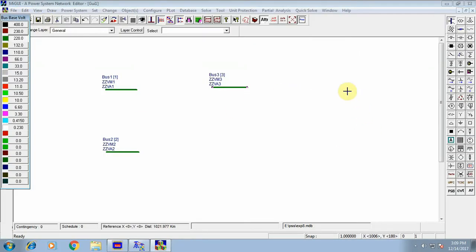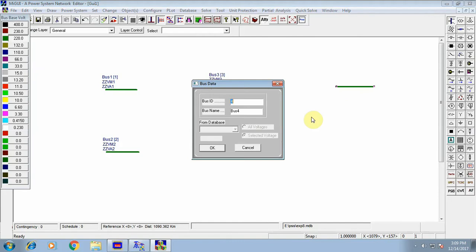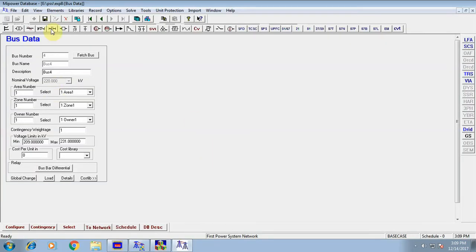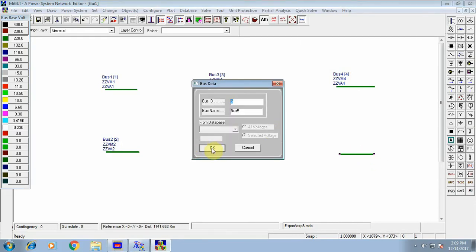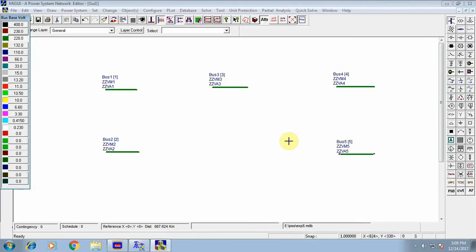And then the fourth bus is located at this point here. Click OK, then click Save, and then the fifth bus is located at this point here. I'll draw the fifth bus here. Click OK and click Save. So we are done with the 5 buses, which are at 220 kV. Now the second element is the transmission line. We have 7 transmission lines here, so we can draw the transmission lines one by one.